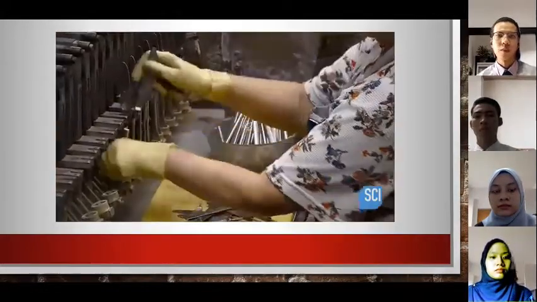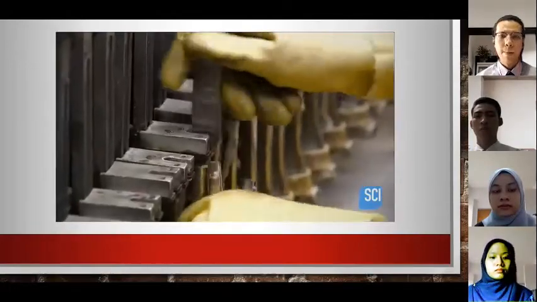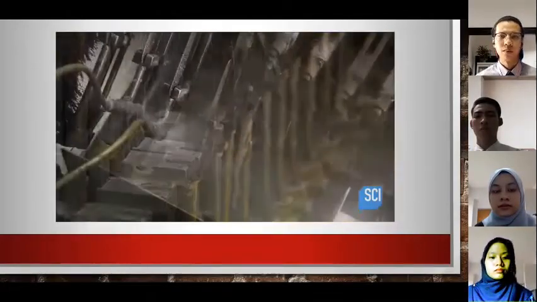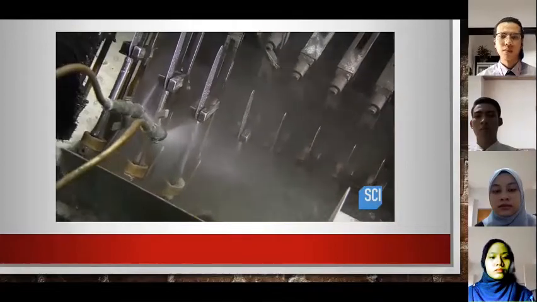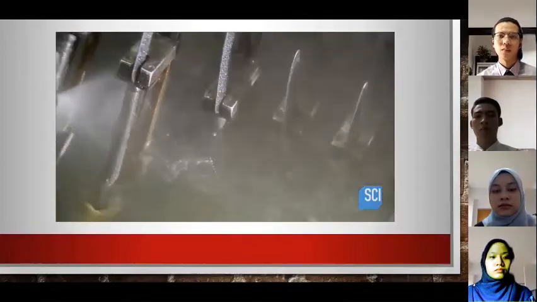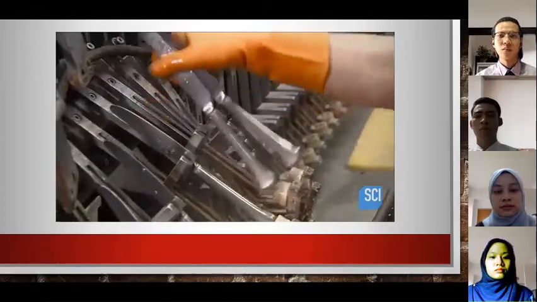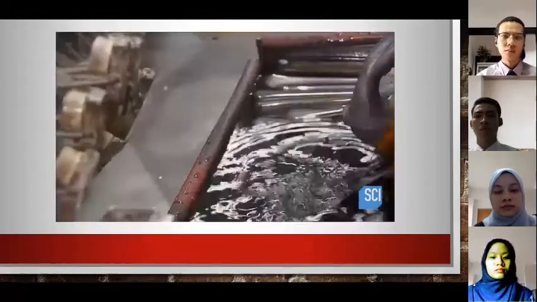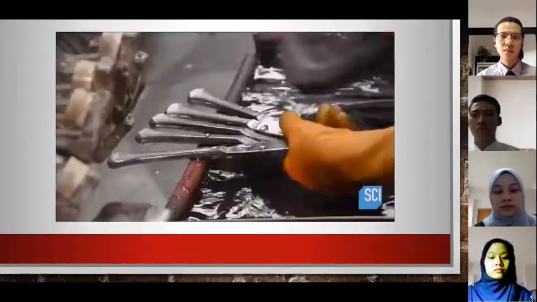Then workers insert a blade into each one. A 10-minute soak in hot water cures the cement. Workers scrub off any excess cement that oozed out.